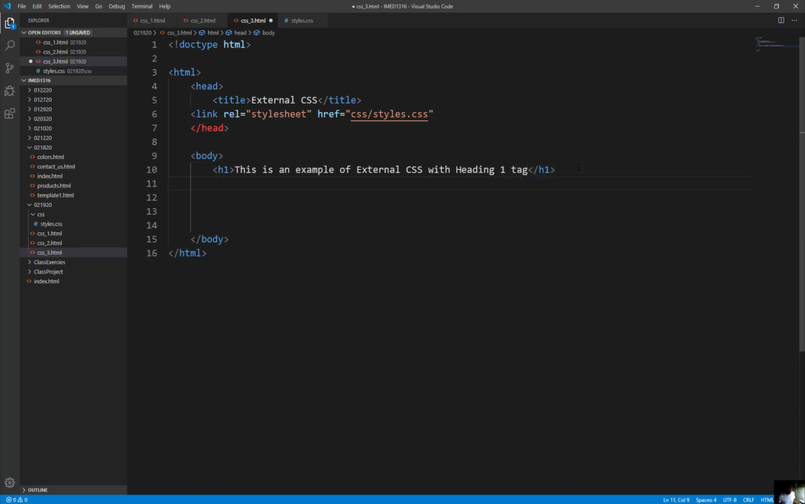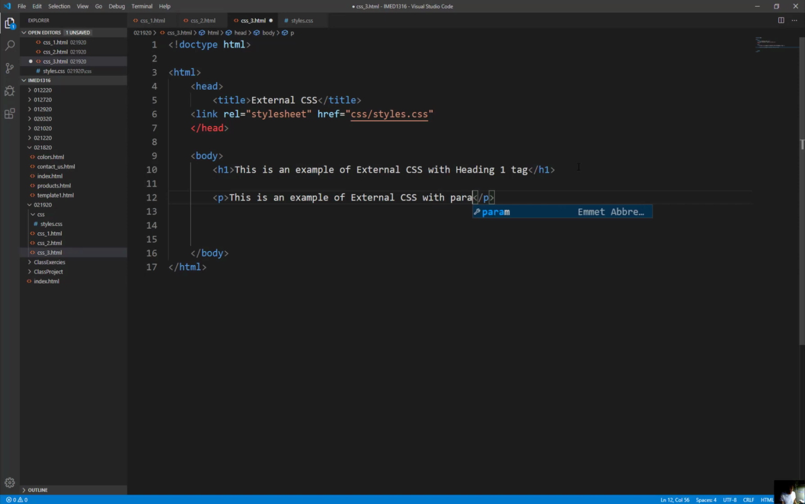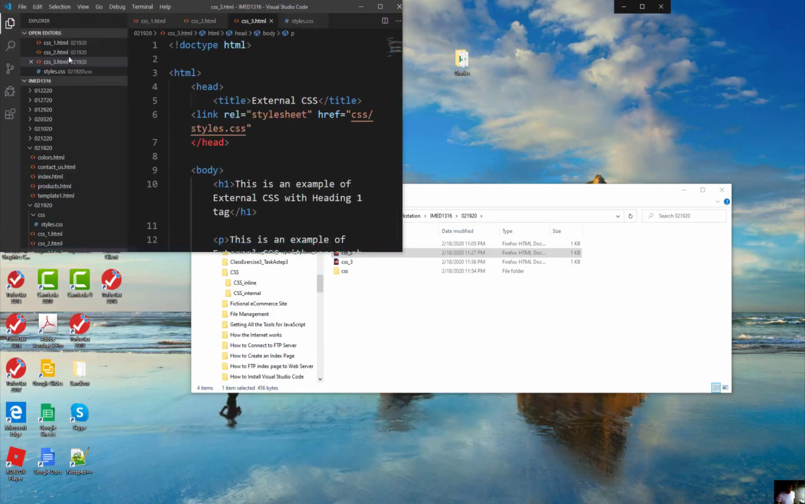Right now, nothing special is going on with this. We're going to just do a paragraph tag, and you can say something along the lines of: this is a paragraph, this is an example of an external CSS with a paragraph tag. Right now I just want to show you what this actually looks like with the way we have it.